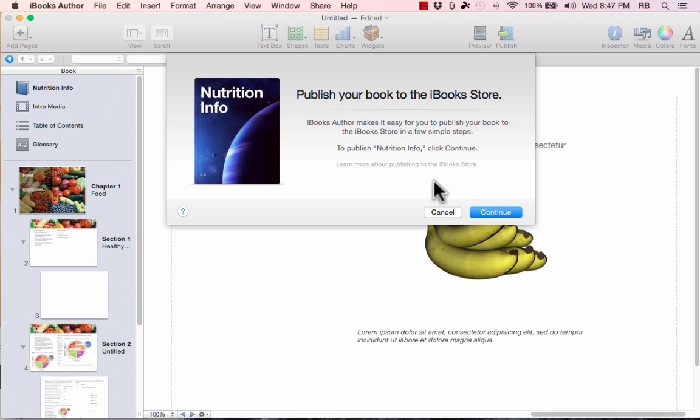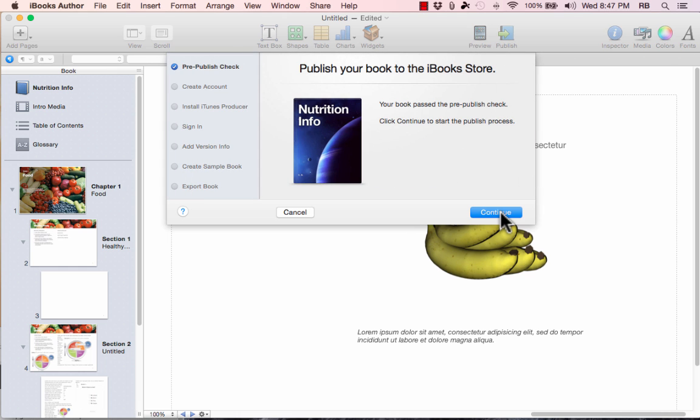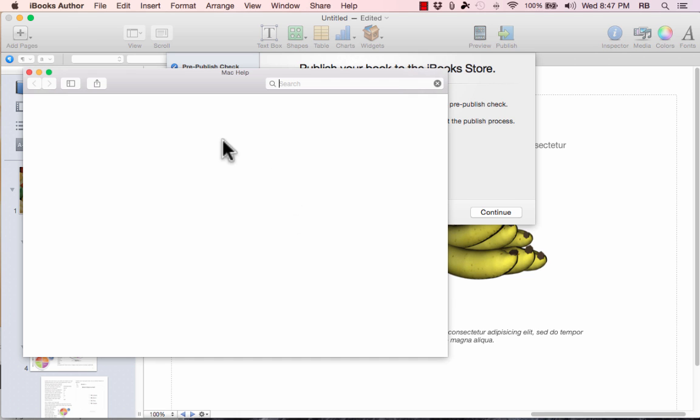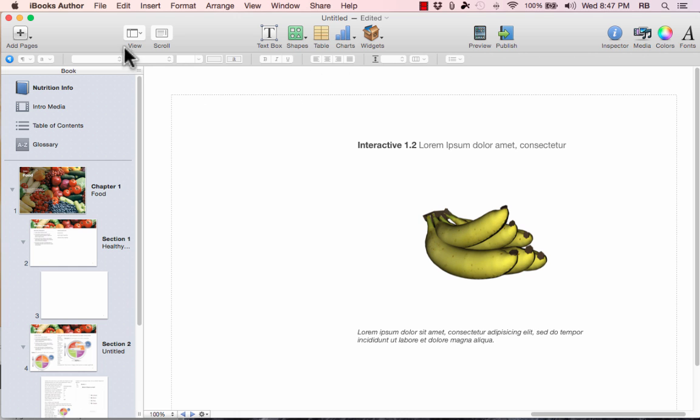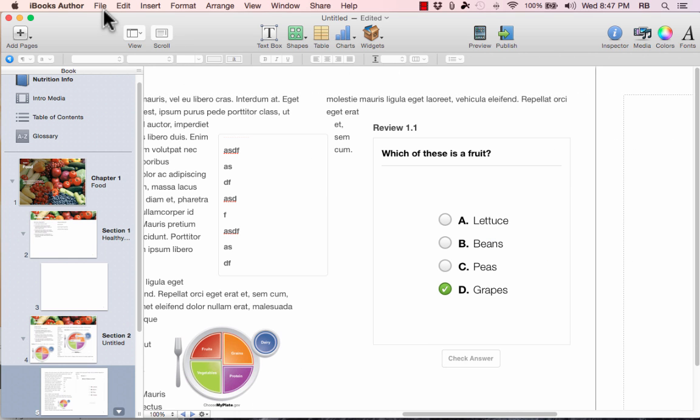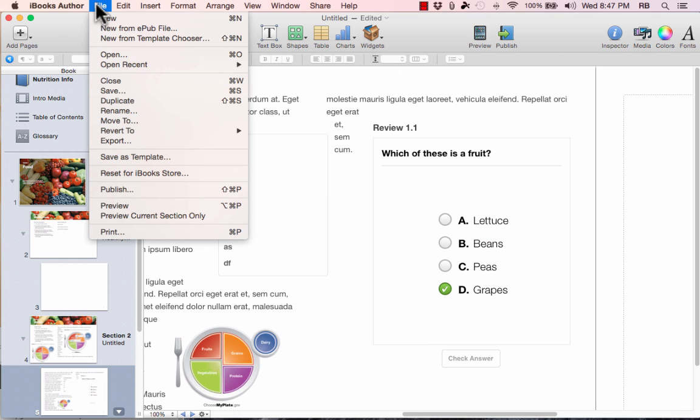So if you want to learn more about that, you can click this link here to learn more about publishing to the iBooks store. You can also just click continue, and it goes through the steps of what you'll need to do in order to publish to the iBooks store. So I'm going to actually back out of that. I'm not ready to publish this work of art yet. But back here in iBooks Author, there is another option.